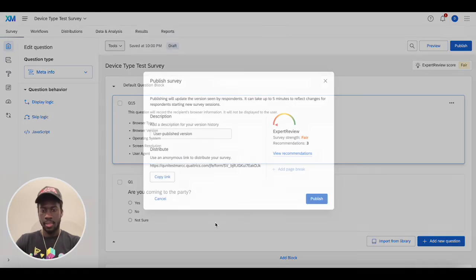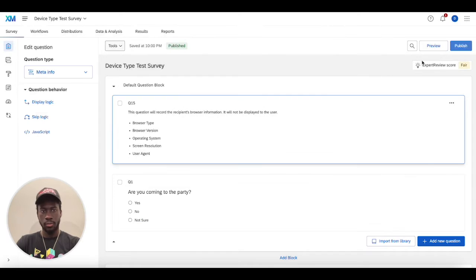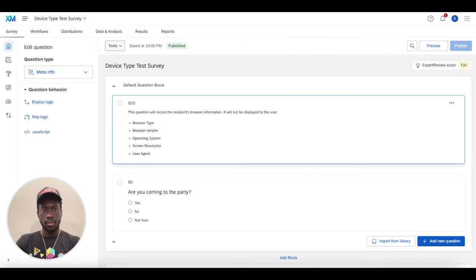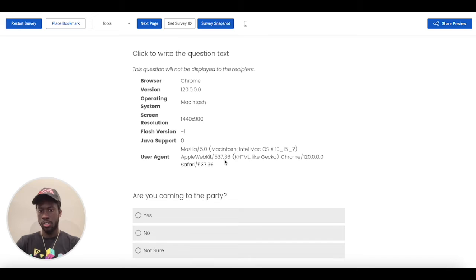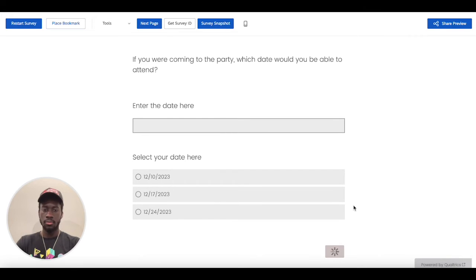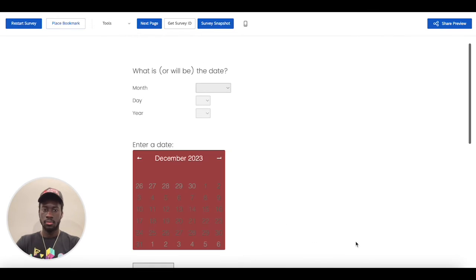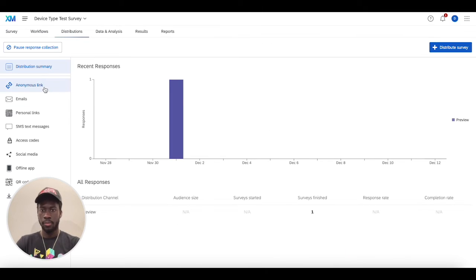Now do the exact same thing as I did before. So first taking the preview, and then after publishing, let me grab this anonymous link. While that's loading, I'll finish the preview here. So you'll see in the preview, the meta info question shows up. Speed right through that. And while that's submitting, I'll go grab the anonymous link.